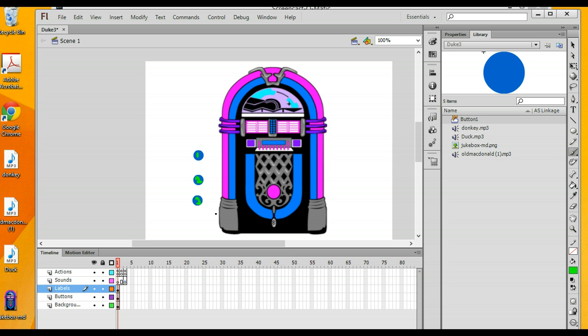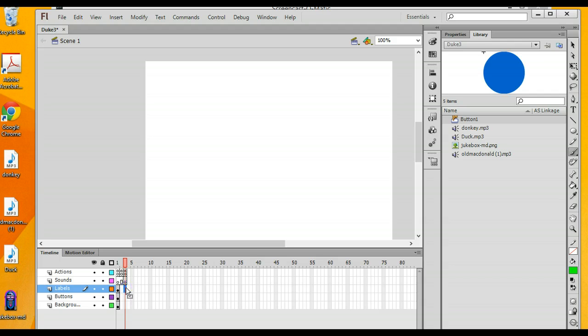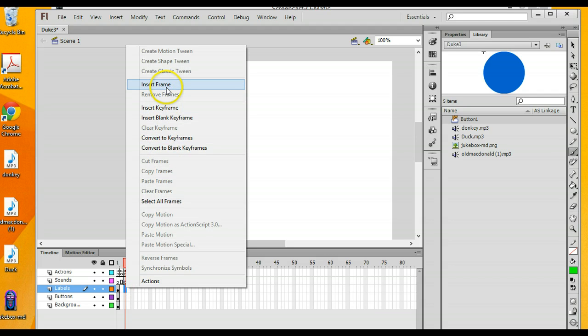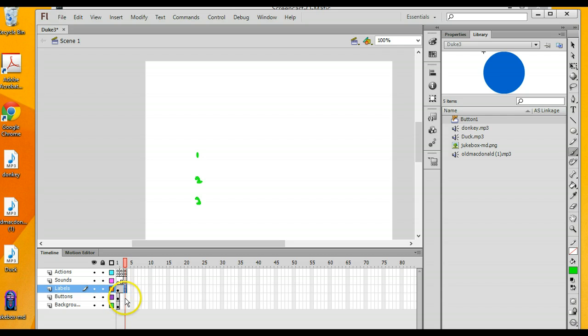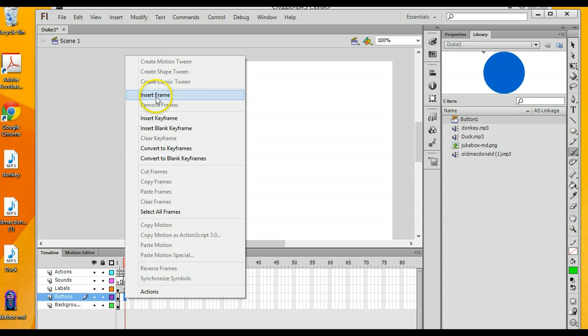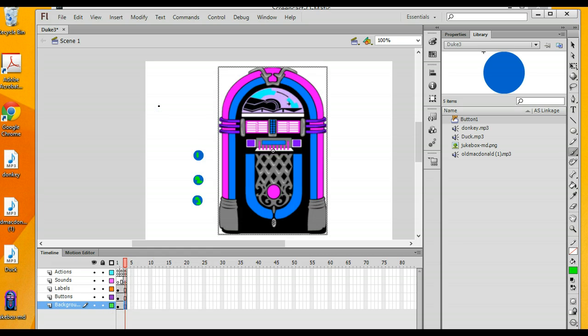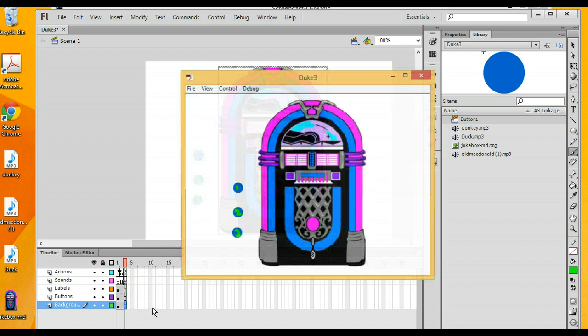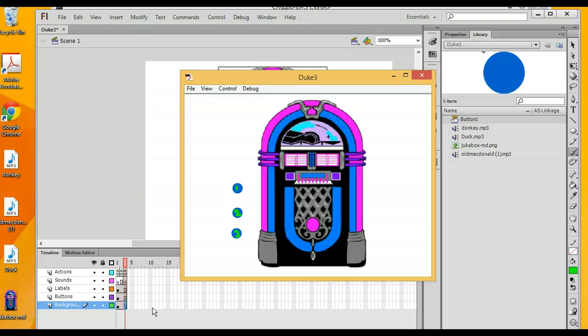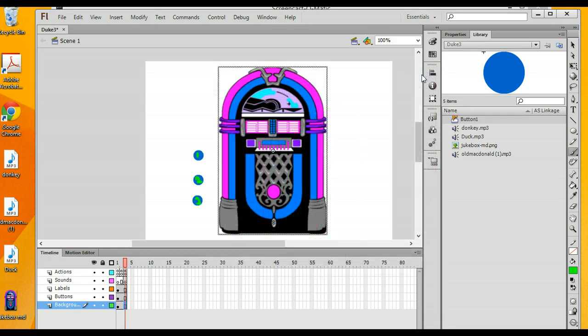Next thing that I'm going to do is extend my timeline out so it goes to item number 3. So right click and just insert a frame, and you can see your timeline is extended. Right click, insert a frame, and right click and insert a frame. Okay, so now Control and Enter to play the movie. You'll see I've got my jukebox, I've got my 3 buttons. As I say, they're not on the jukebox at the minute, but at a later point I'll put them on the jukebox so they fit in.